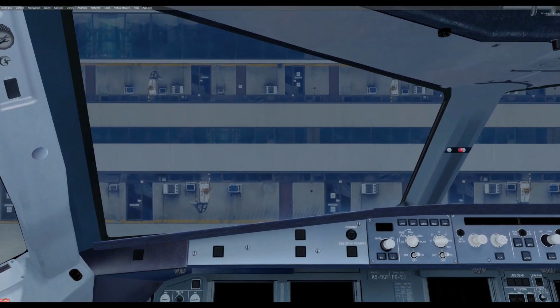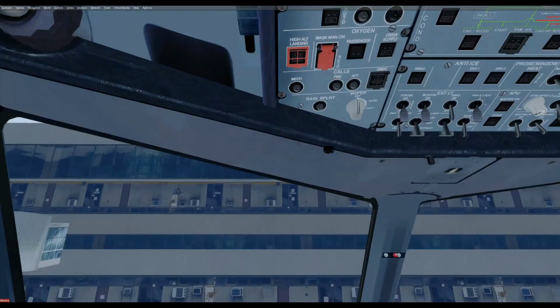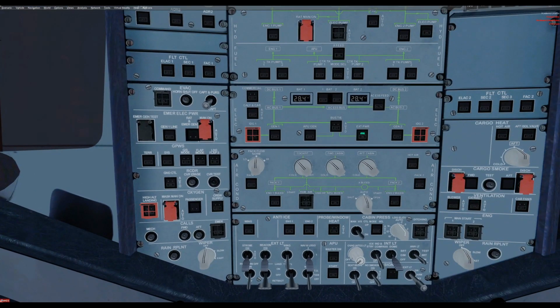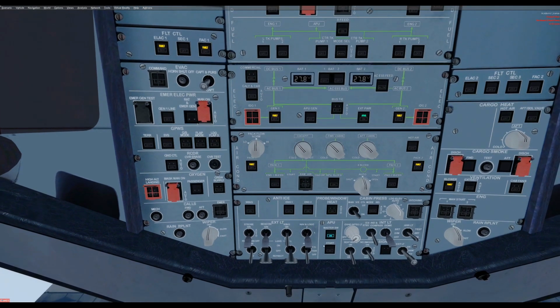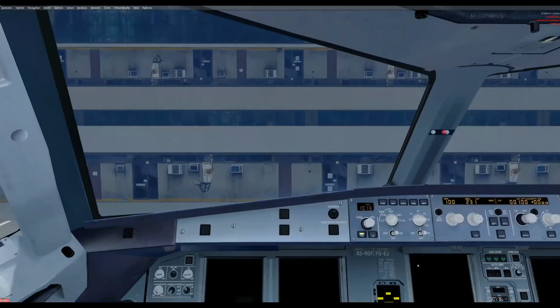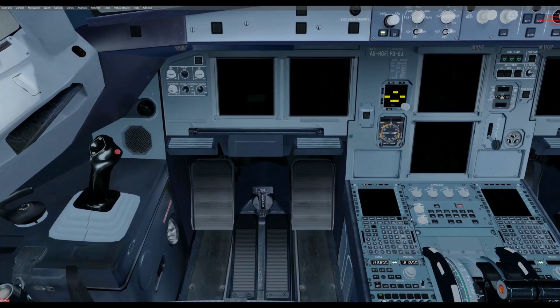Anyway, ignition selector normal. Let's see, battery 1 and 2 on. AP master switch. Oh, we'll start up the APU in just a second. Right, let's just set up my fuel.